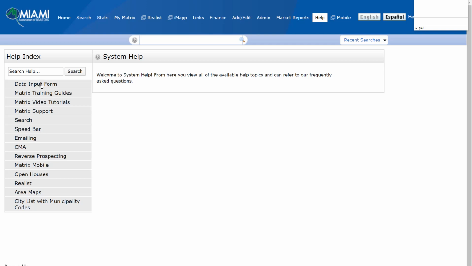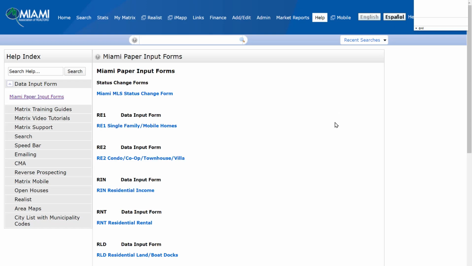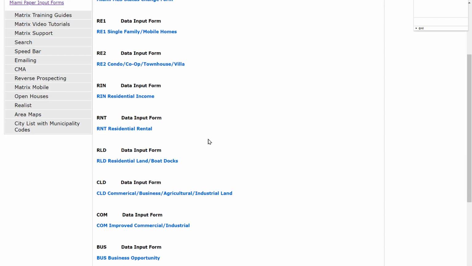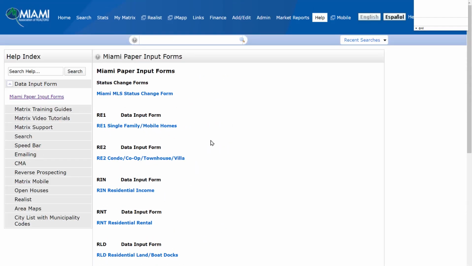But the few things I wanted to point out to you were the data input forms. If you click on data input form, when it opens up, the only option you have is Miami paper input forms. Go ahead and click on that. These are PDF versions of the fields that are required when you enter a listing.